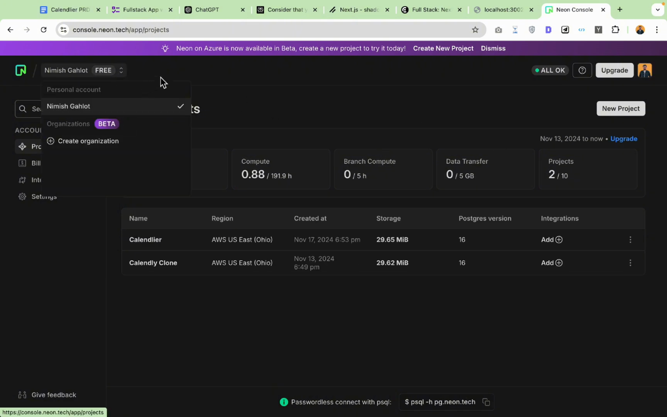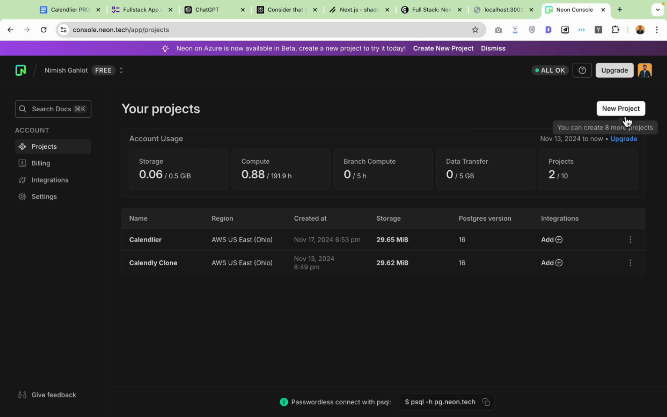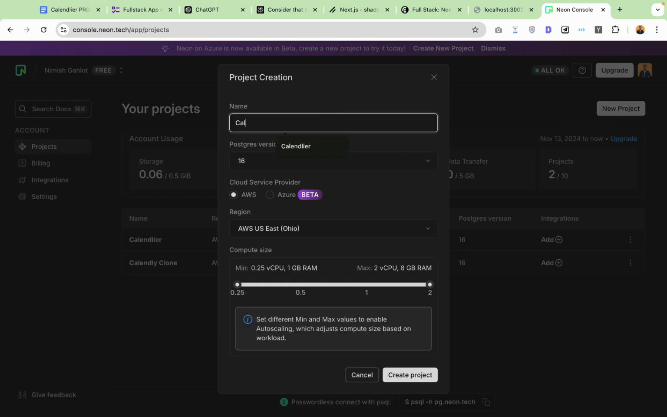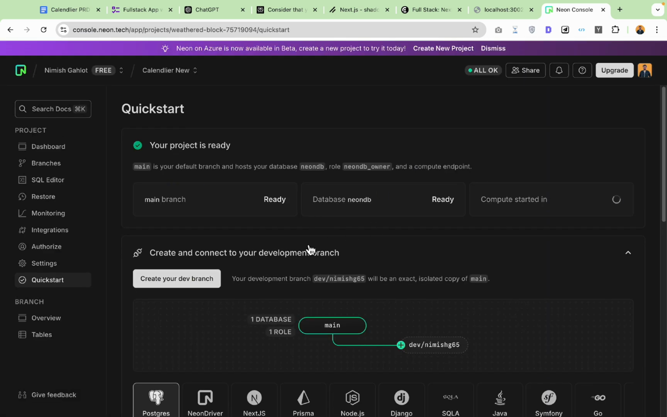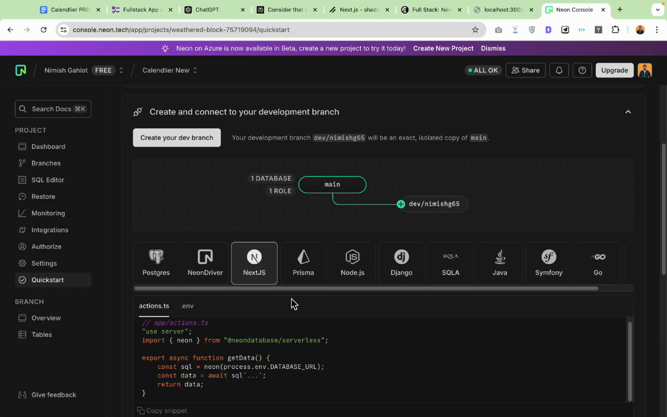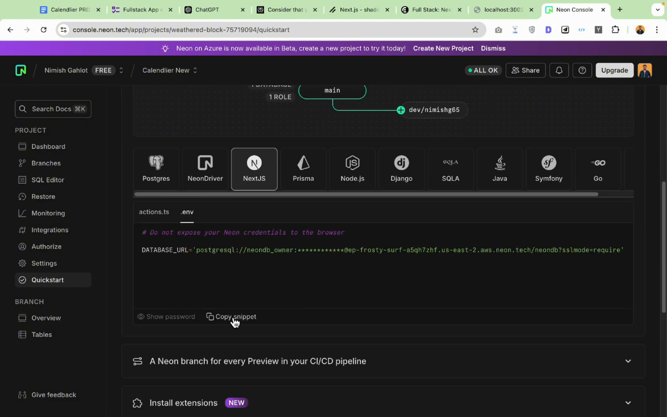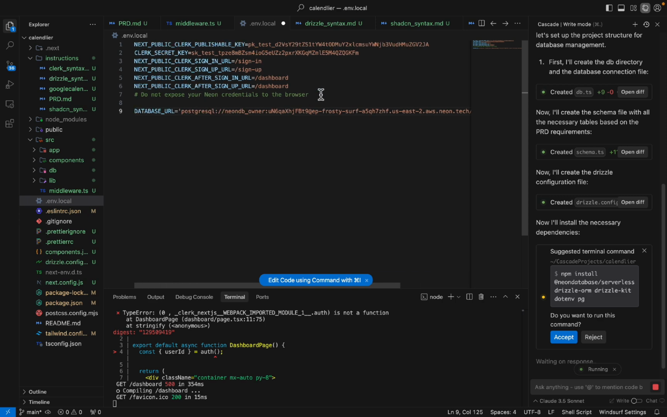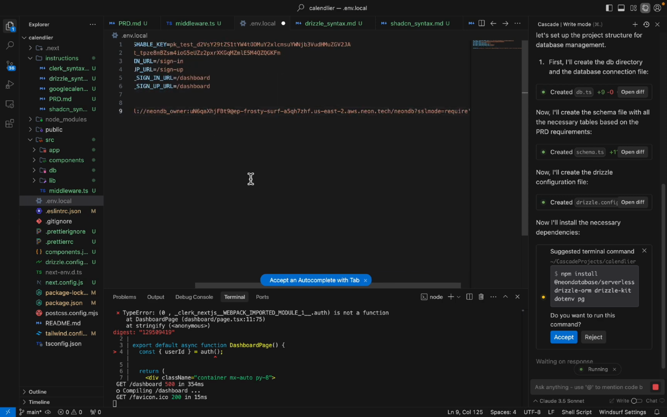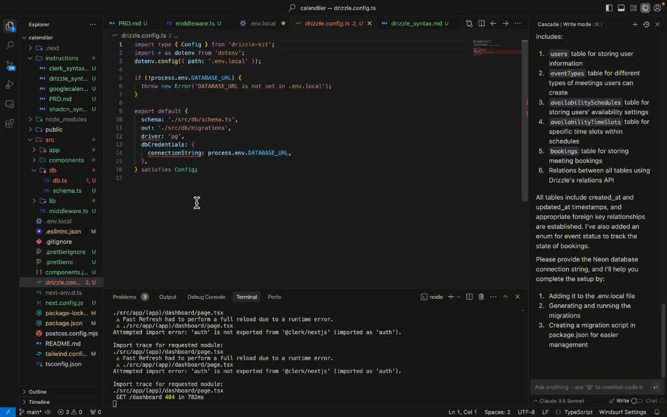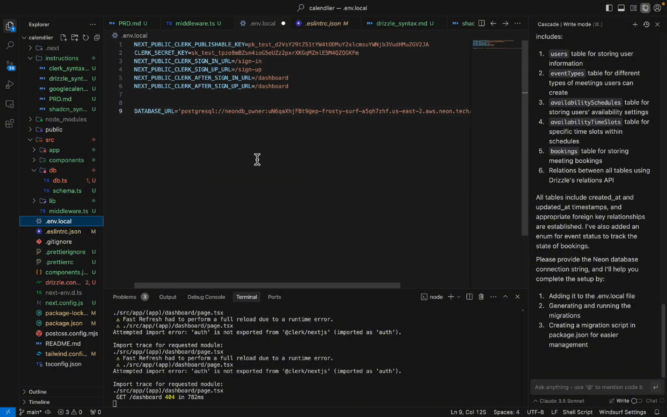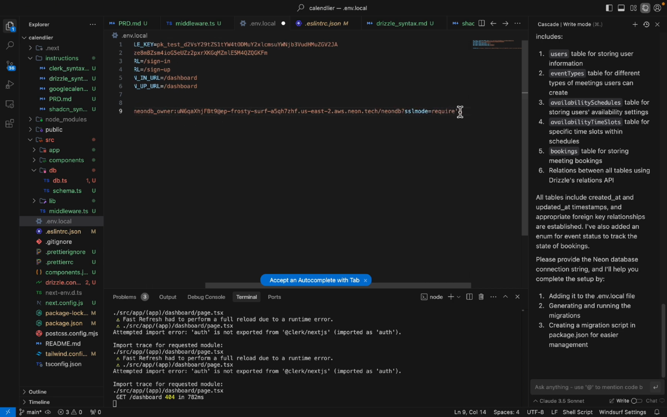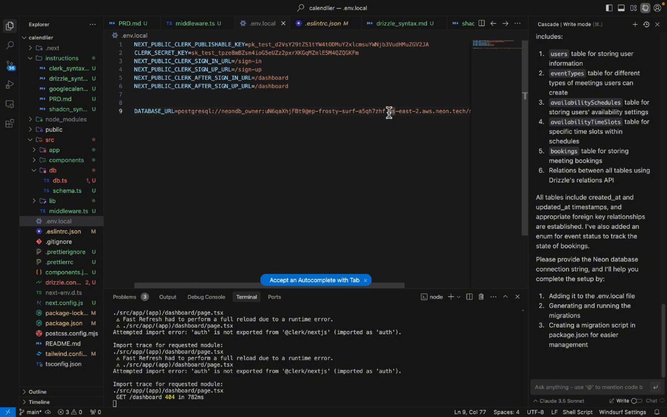So let's click on new project. Let's give it the name Calendly Clone. Create. We would be using Nextjs for this project. So let's go to .env here. We will copy this and put this back into our project. Let's accept all these changes that it made. Then in .env.local, we already have the database URL, but I see that we have an apostrophe at the end of it. Let's just remove it. Save it again.